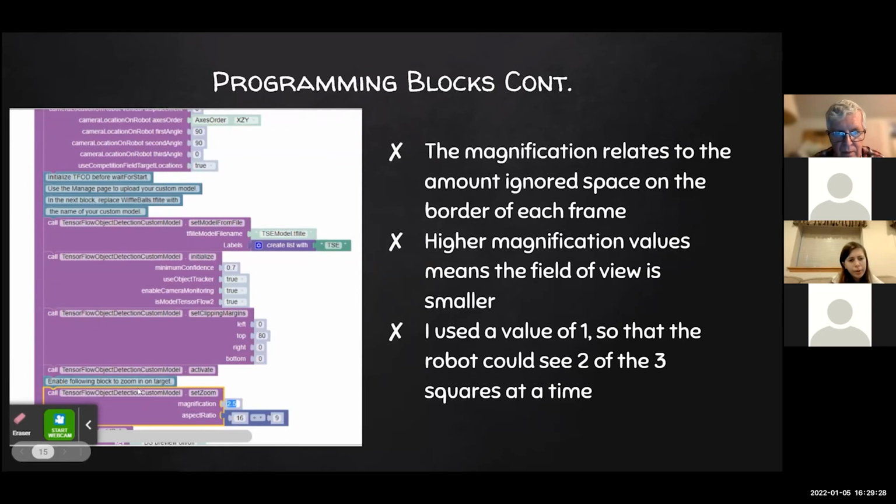Another variable that you can change is the magnification, and this relates to the amount of ignored space on the border of each frame that the camera sees. So a higher magnification value means that the field of view is smaller. For our robot, I used a value of 1 so that the robot could see 2 of the 3 squares at a time. Any higher values and the robot could only see 1 of the 3 squares.